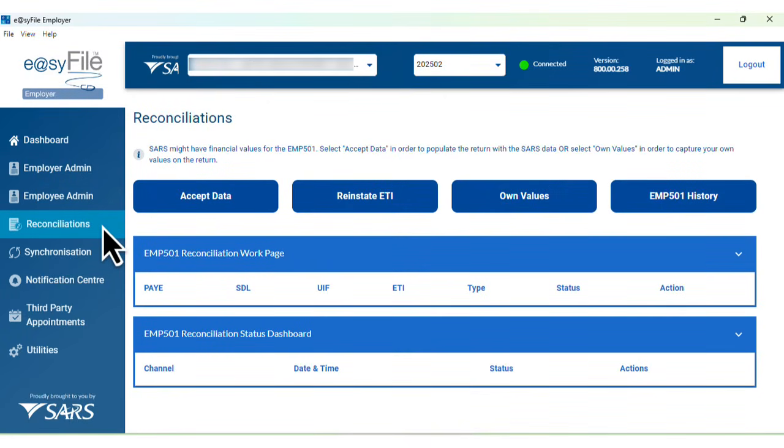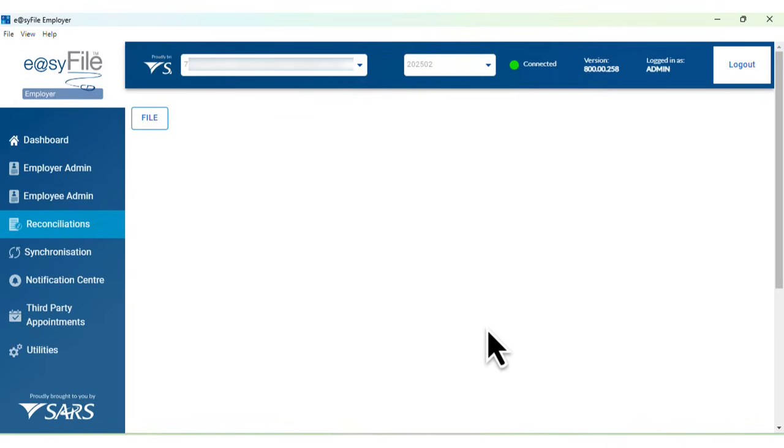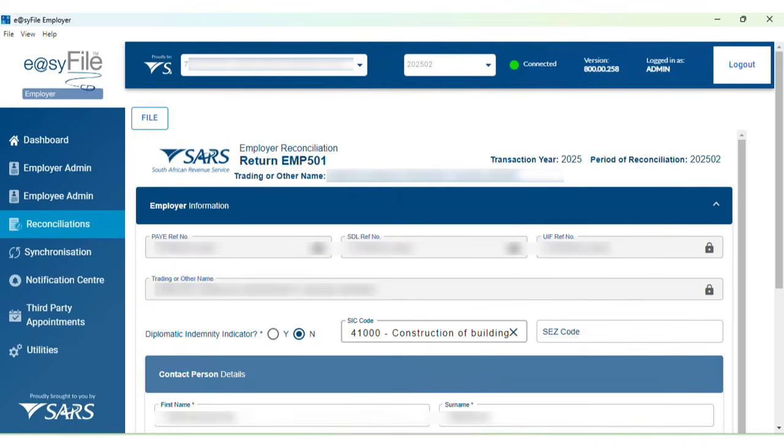This is where we pull in SARS official records and compare them to the certificates we've just captured. Start with the Accept Data button. You'll be asked to log into your SARS eFiling profile. If the employer PAYE reference number in EasyFile matches the one in your eFiling database, it will take you directly into the employer reconciliation, also known as the EMP501 return.